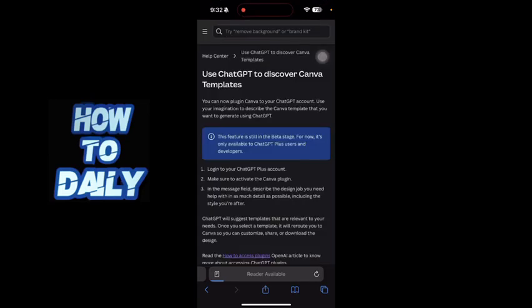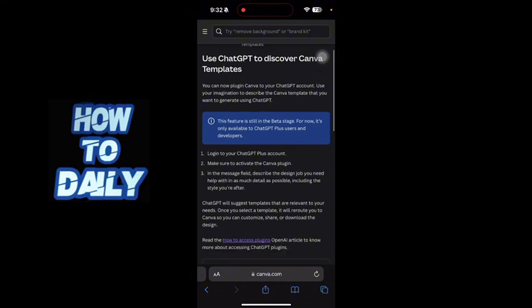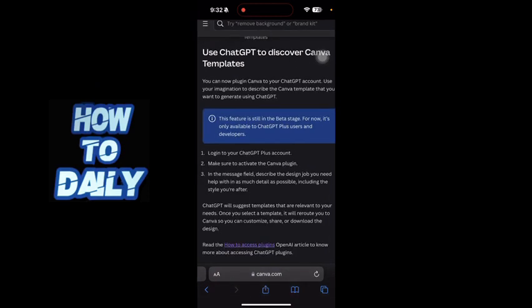Alright, so I'm on the official Canva website. You can use the Canva plugin on your own ChatGPT account, so you can use your imagination to describe the Canva template you want to generate using ChatGPT. So log into your ChatGPT Plus account. Make sure to activate the Canva plugin.